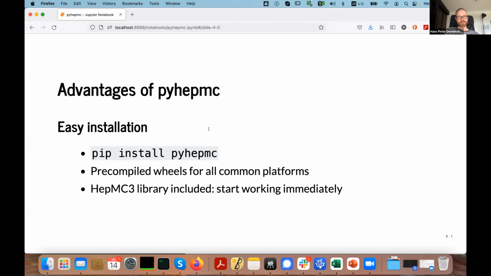Another benefit of PyHepMC is also that you can just pip install it. As usual in Scikit-HEP, we provide precompiled wheels for common platforms, so you can just install it and it runs immediately. And it includes the HepMC3 library internally, so you can just start working.